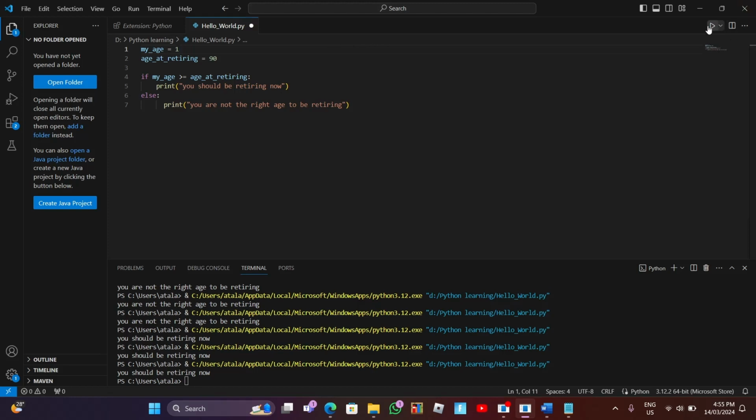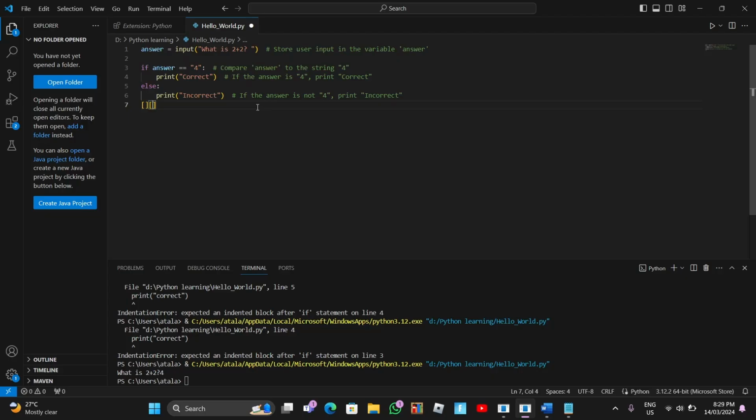Even though if I put 1, it's going to be the opposite. If you understand this, you should. Because my age at retiring is 90. My age is 1. So it's not equal. On to the next one.